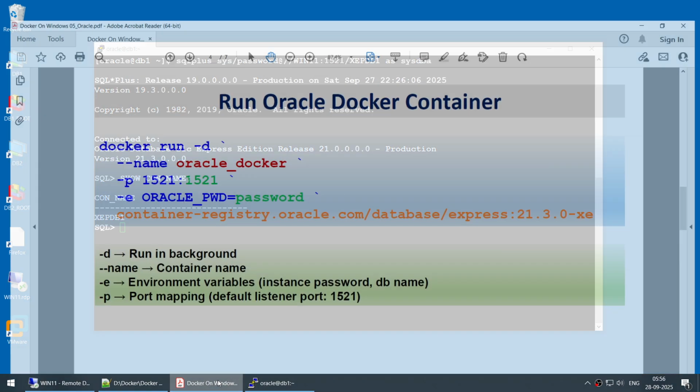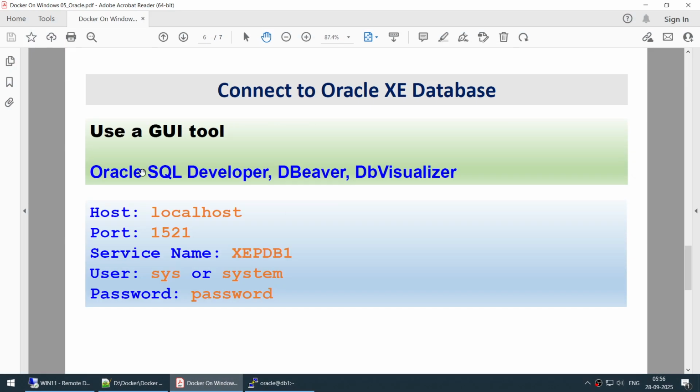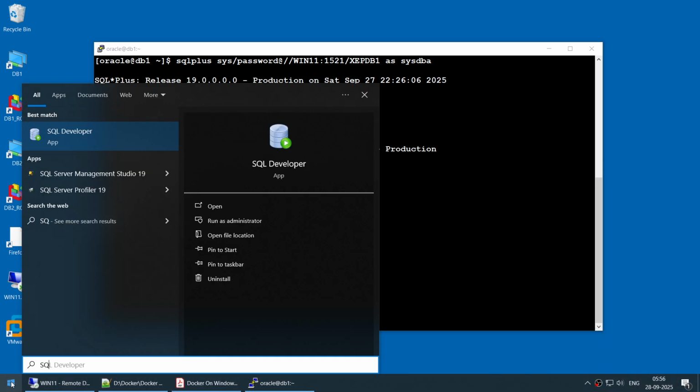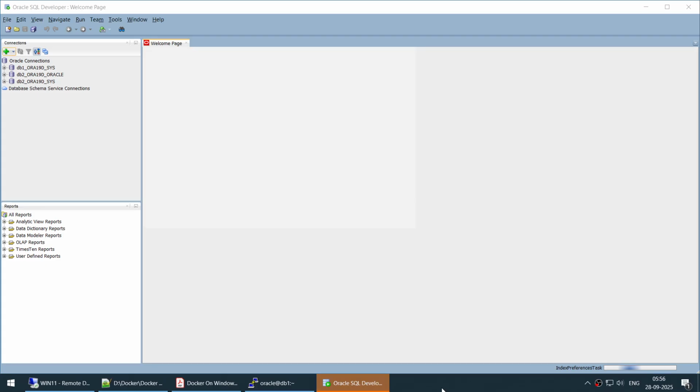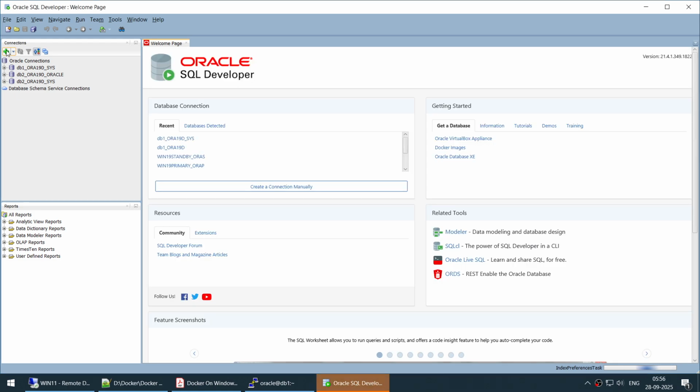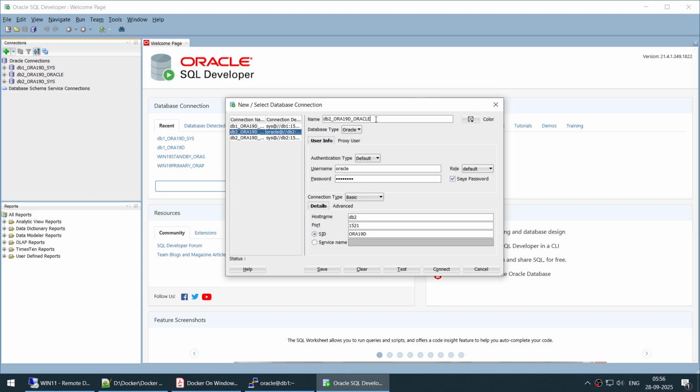Now if you don't like any of these options, you can use tools such as SQL Developer, DBeaver or Visualizer. Let's launch SQL Developer. Give it a few minutes. We will click on this plus icon and choose any of these connections and change the parameters. Let's say we want to connect to the Docker database, whatever name you want to give here, that's your choice. Username is sys, we can use system as well. Let's enter the password.